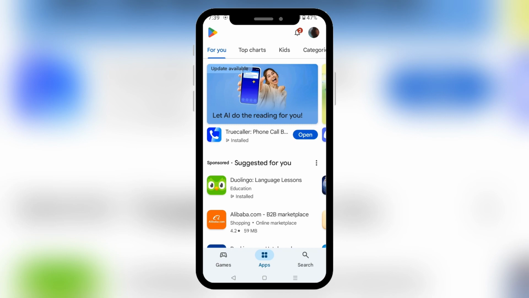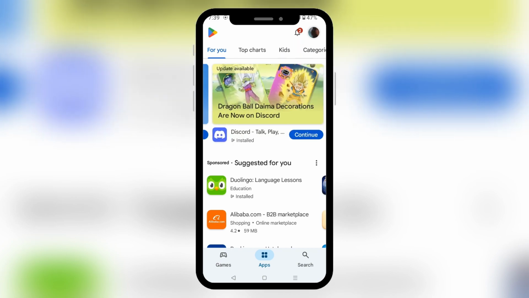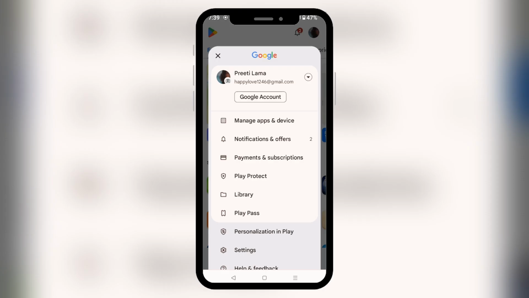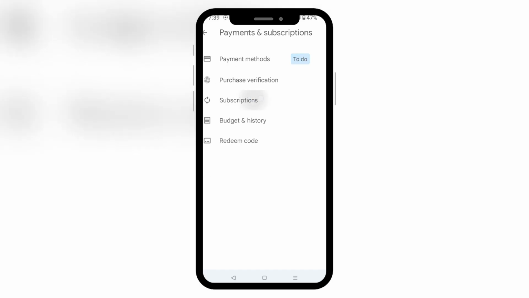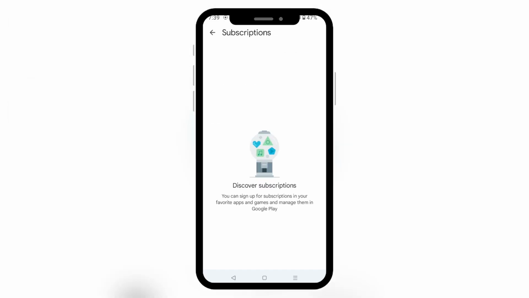Once you're inside it, just tap on the profile icon which is in the top right corner, right over here, tap on it. And there you can see an option called Payments and Subscriptions. Just tap on it and go to Subscriptions. I haven't taken any subscription regarding Lensa, so it's not showing right over here.